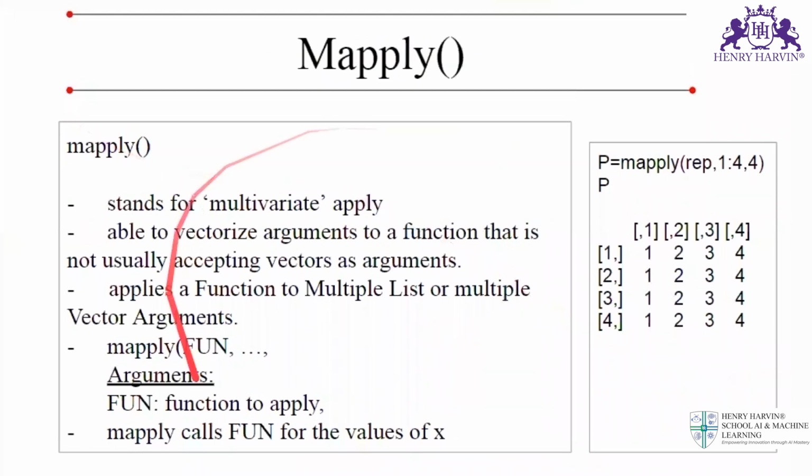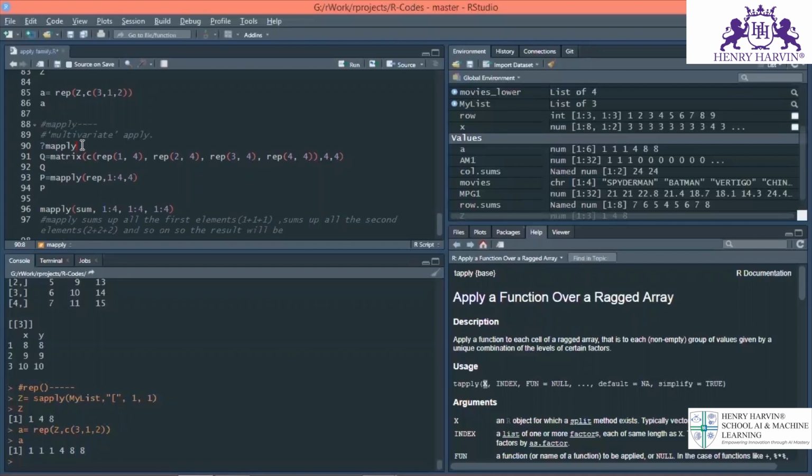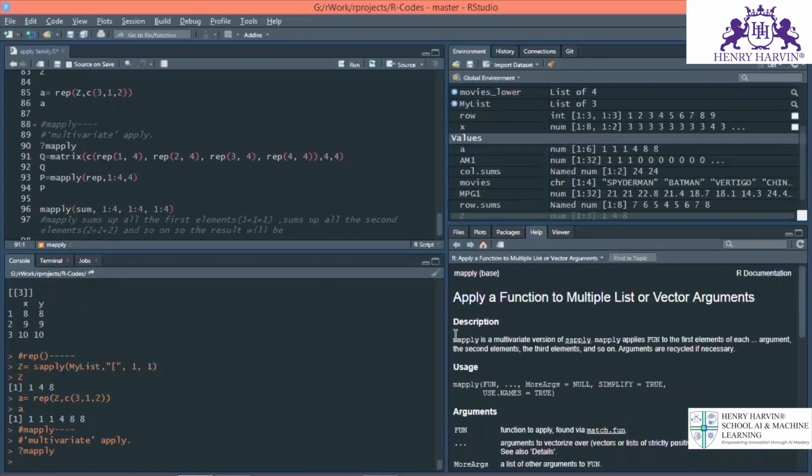It is the last function that we will be covering. So mapply stands for multivariate apply function. It is able to vectorize arguments to a function that is not usually accepting vectors as arguments. So mapply is a function that applies a function to the first element of each argument, then second, then third, and so on. Let's go to R and easily understand what it means. Similarly, as we have got help for other apply functions, you can get help for mapply also.